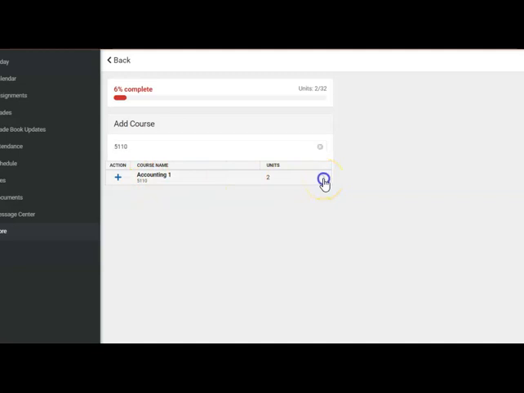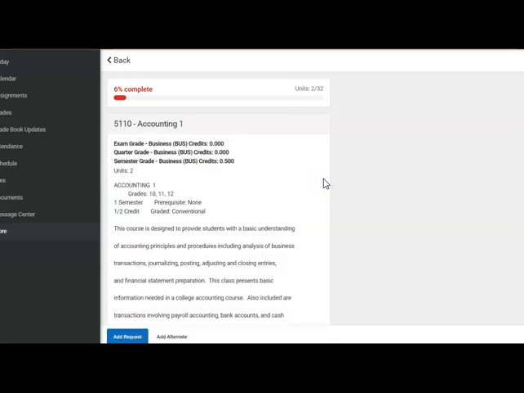Am I sure I want to take Accounting 1? Let me click on this arrow to learn a little bit more about it. Okay, it's a semester class. I'm going to get half of a credit here. I'm currently a 10th grader, so that means that I can take it next year as a junior. There's no prerequisites. Yeah, I can actually take this class. This is definitely the one that I want to do.